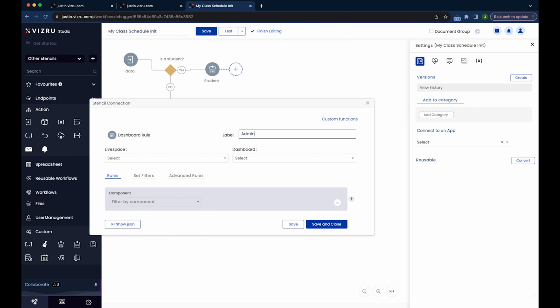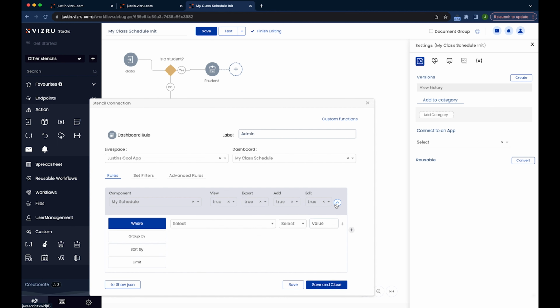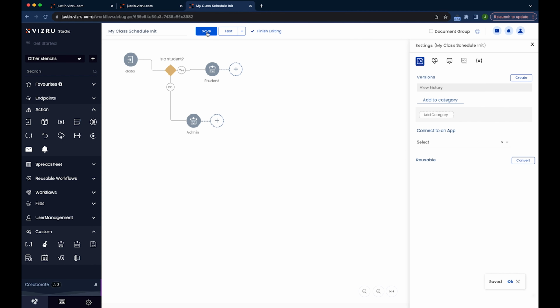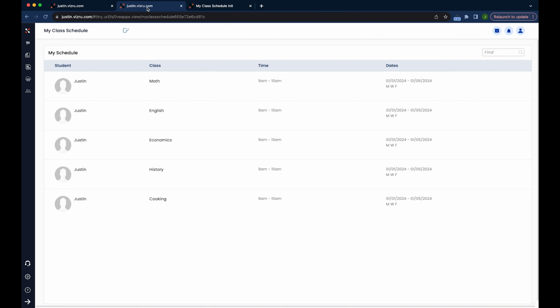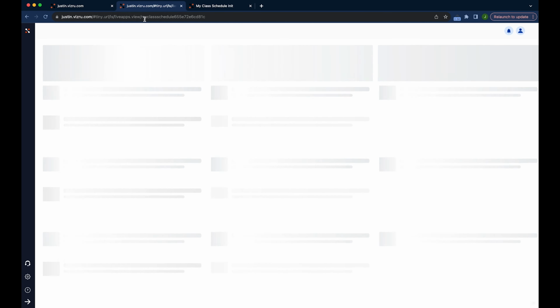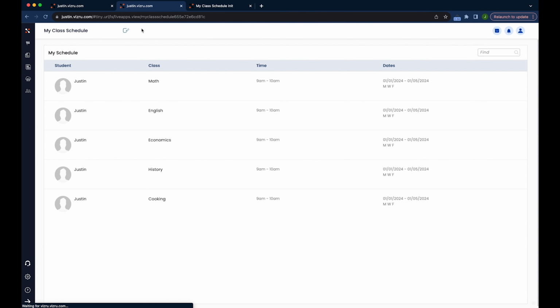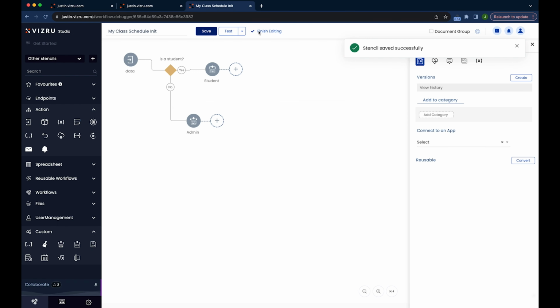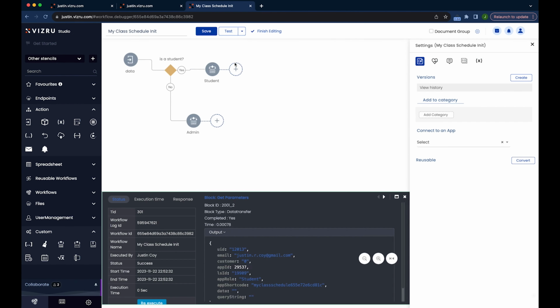So for the admin, there is no restriction. So what we'll do, again, we'll go ahead and select our LiveSpace and dashboard and our My Schedule data list. So they're able to view, export, add and edit, and that's it. So if we save our workflow now, go back to the dashboard and reload, we can see, great, that worked. Let's check the workflow log. Perfect, it took the correct path.